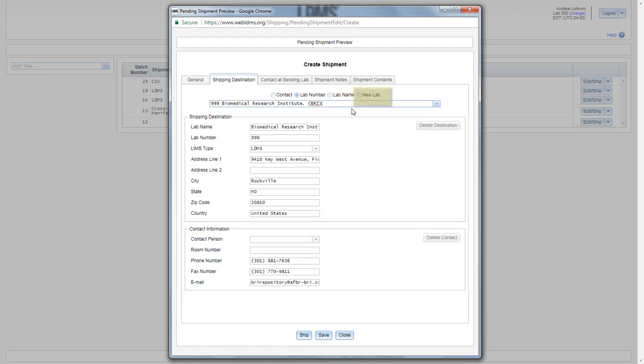When shipping to a non-LDMS lab, click the New Lab radio button and then fill in the address form manually. You do have the option of saving that address for later use.